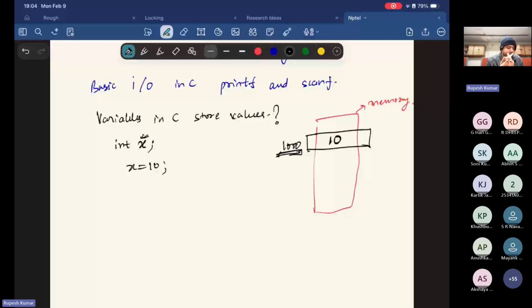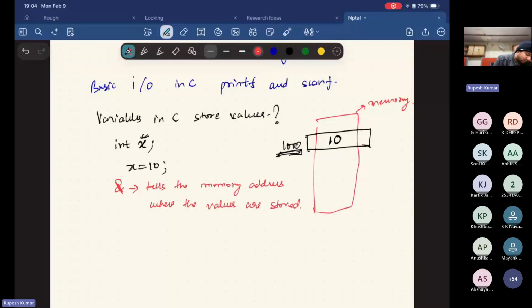Now multiple questions arise here. How can we know what is the address at which the value has to be stored? For this we have the ampersand operator. What it does is it tells the memory address where the values are stored, right? So for example, ampersand x is equal to 1000. So ampersand x points to the memory location 1000. That's why this ampersand operator is here.